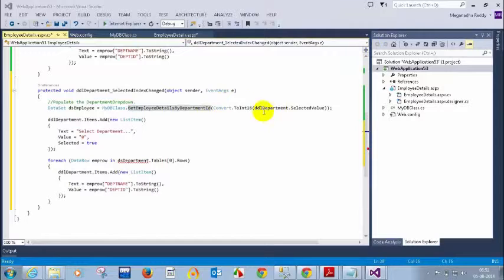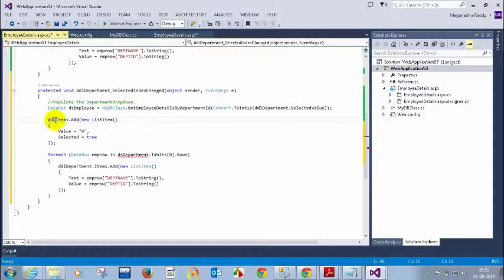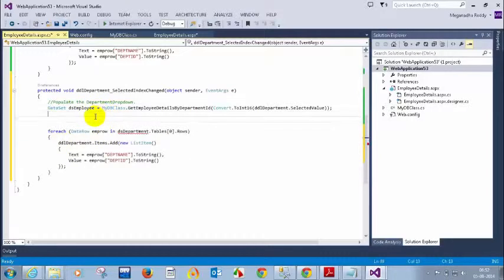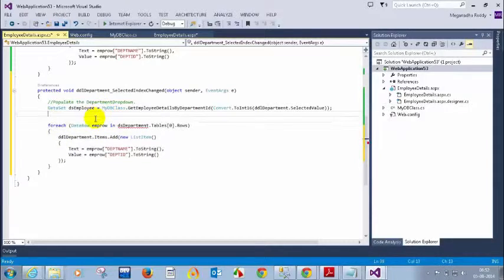For this department ID, I want to pass the department which I selected in the previous drop down. So for that I mentioned DDL department dot selected value. I don't need to give select department here. Then I need to put DDL employee dot items dot add. I don't want this one now because I don't have to put select employee.